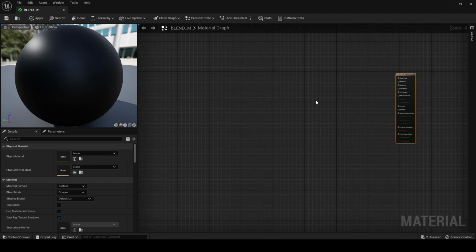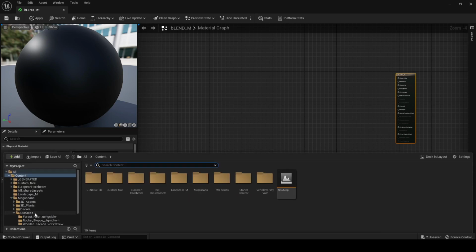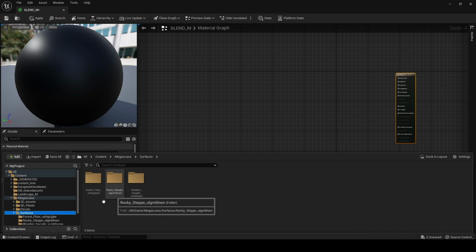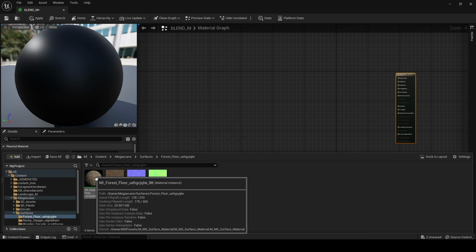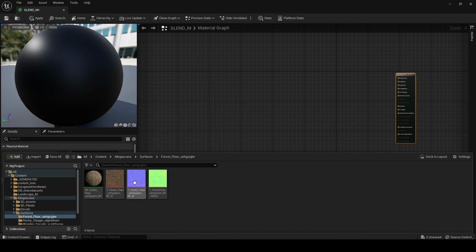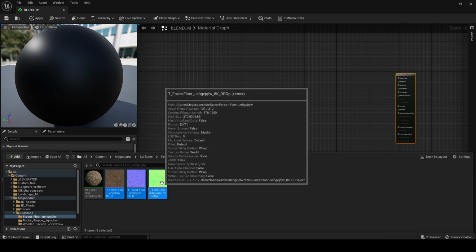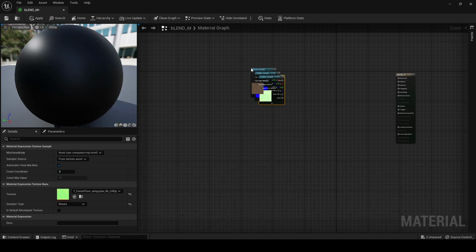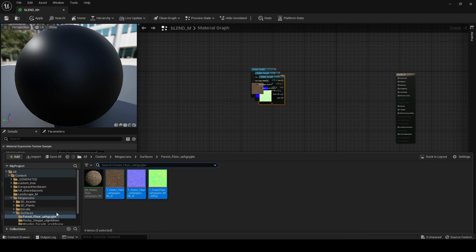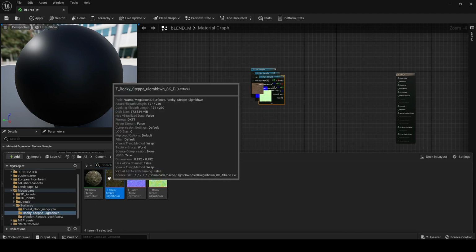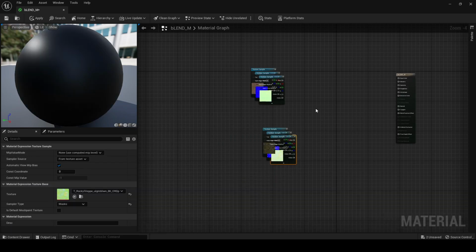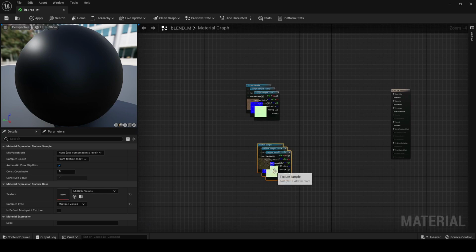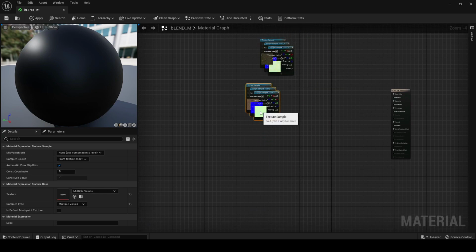And what I will do, we have to go to our surface, go to the first material, and you can see this one is the material and these are the textures, different texture maps. So select these three textures and drag and drop here. Okay, and then another one also, select these three and drag and drop here. Okay, so I will place this as top and this one as the bottom.